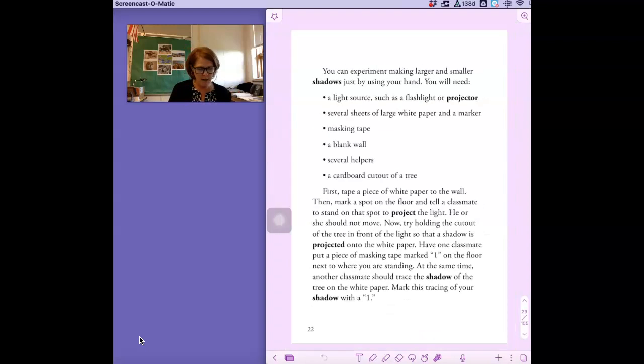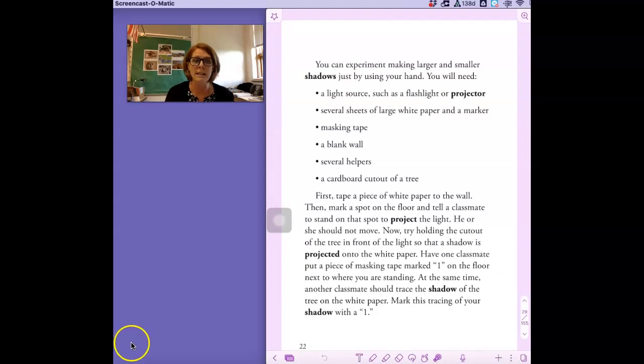And we're going to stop there for today. That's all we're going to read. I hope you enjoyed it, and I hope you learned something about shadows.